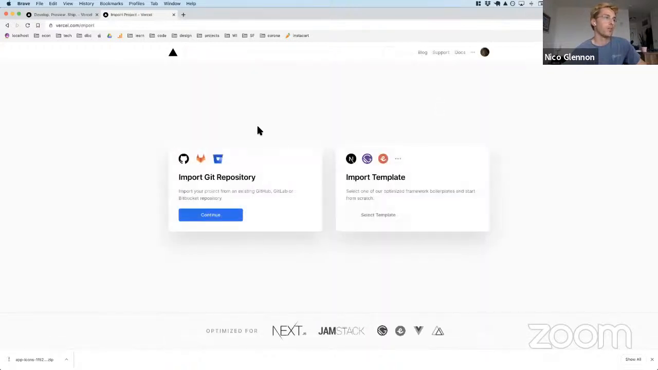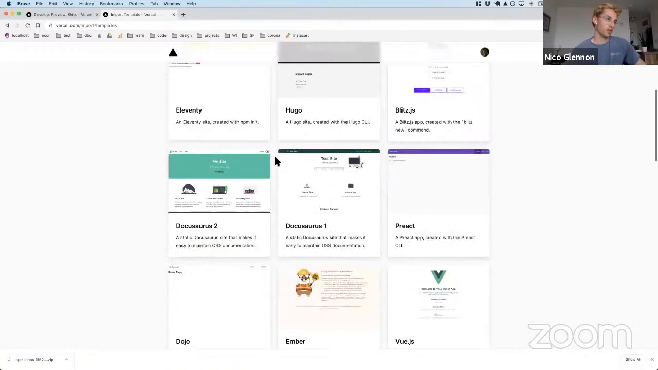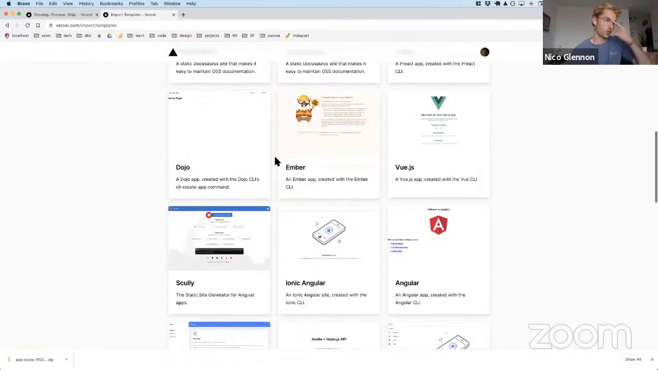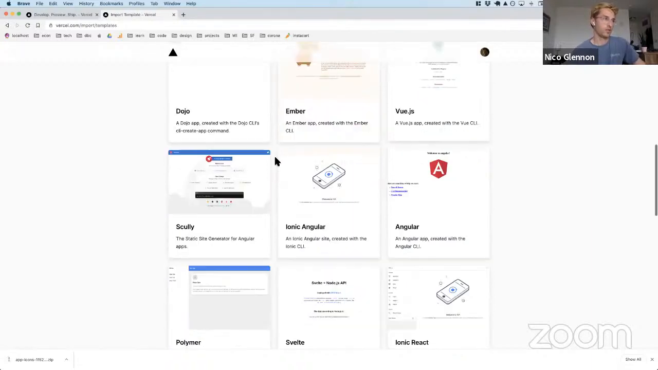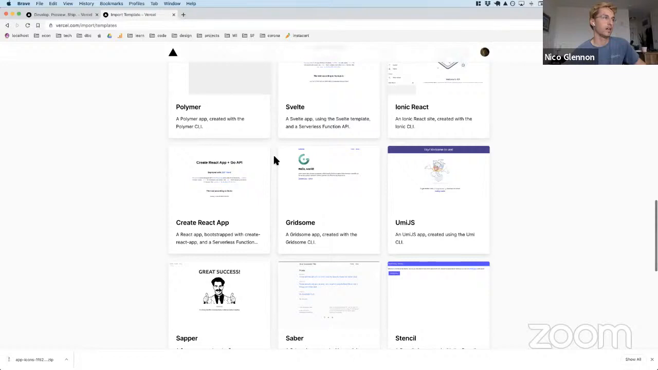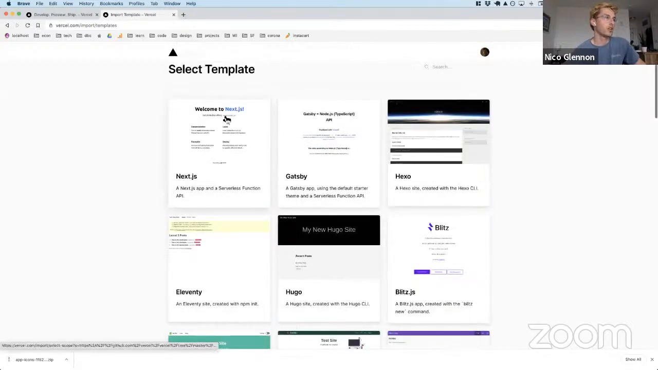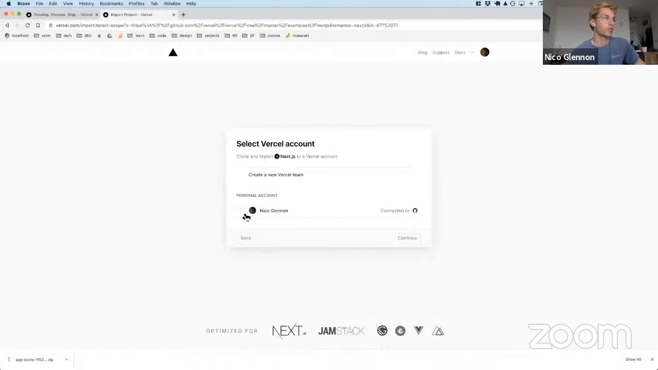But if I want to create a new project from the UI, I can import a template, and you can see all of the templates that are here. Pretty much every front-end framework you can imagine has a Vercel template that is up to date and super well maintained. I'm going to go with Nextjs here just for the demo, because that's the next product I want to quickly talk about.